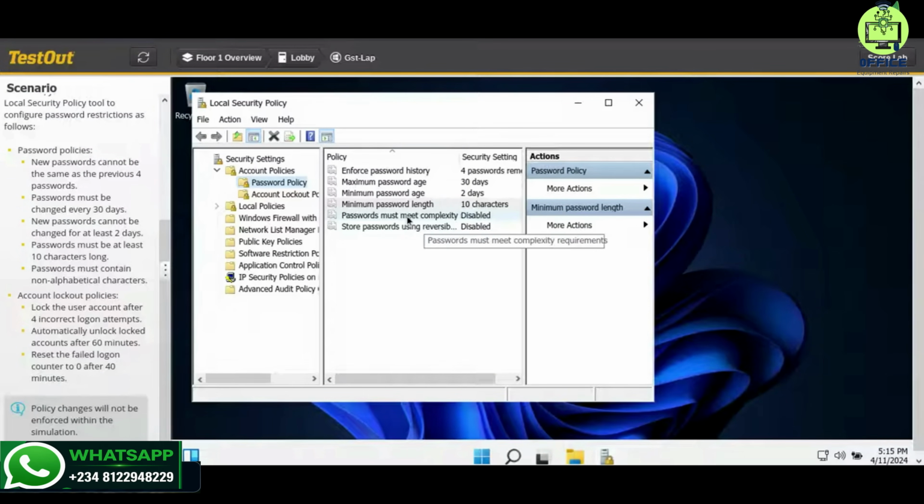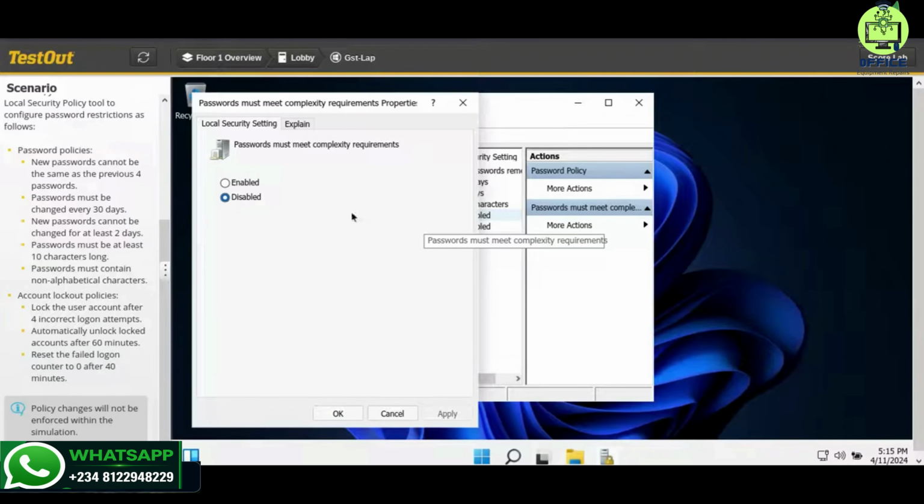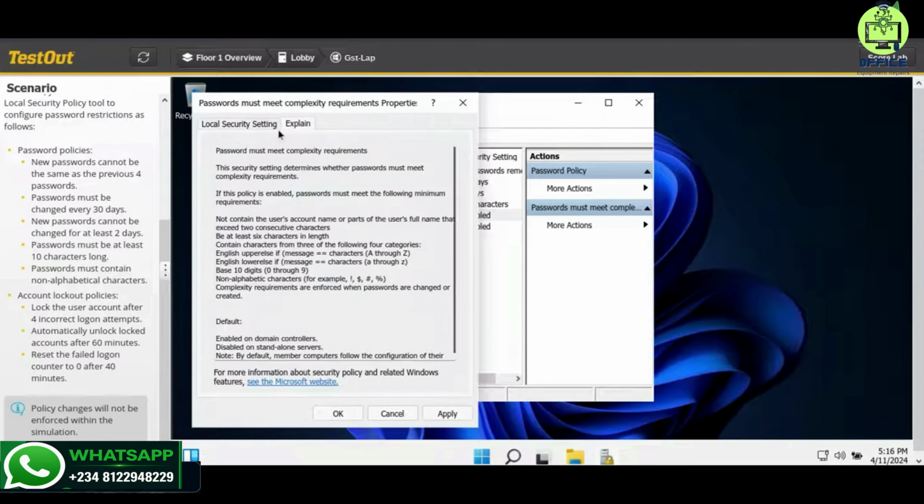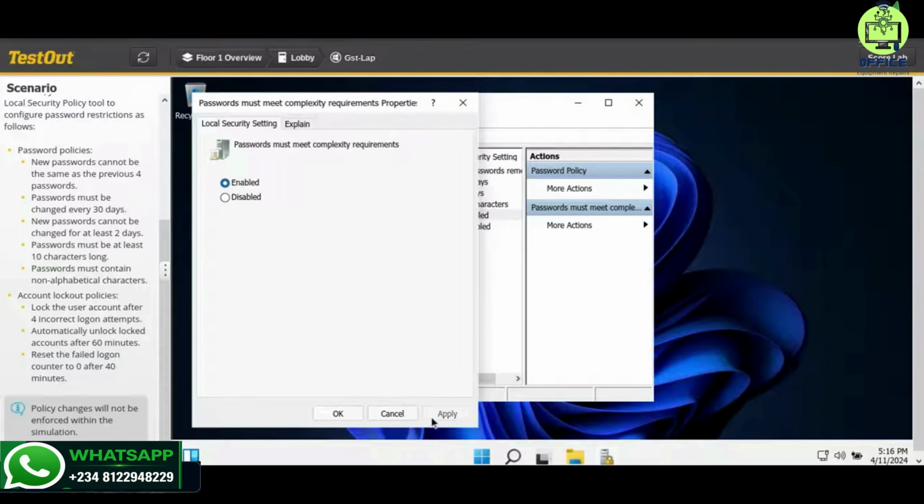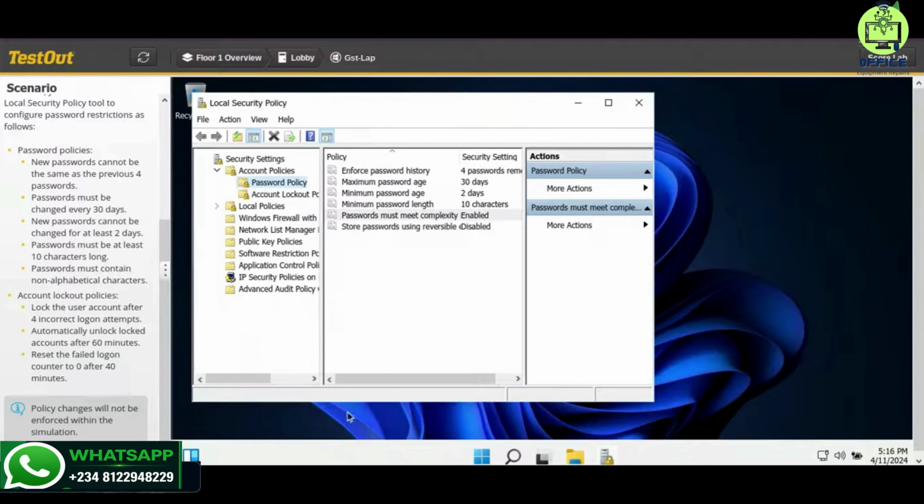And the next thing is complexities. We're going to enable these, and this password must meet certain complexities like capital letters, none of basic characters and the rest. So go ahead and apply and we'll click OK.